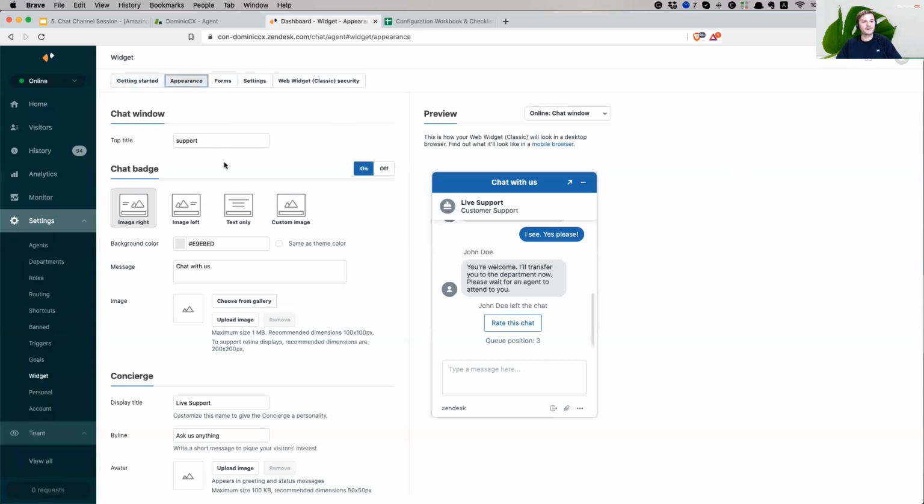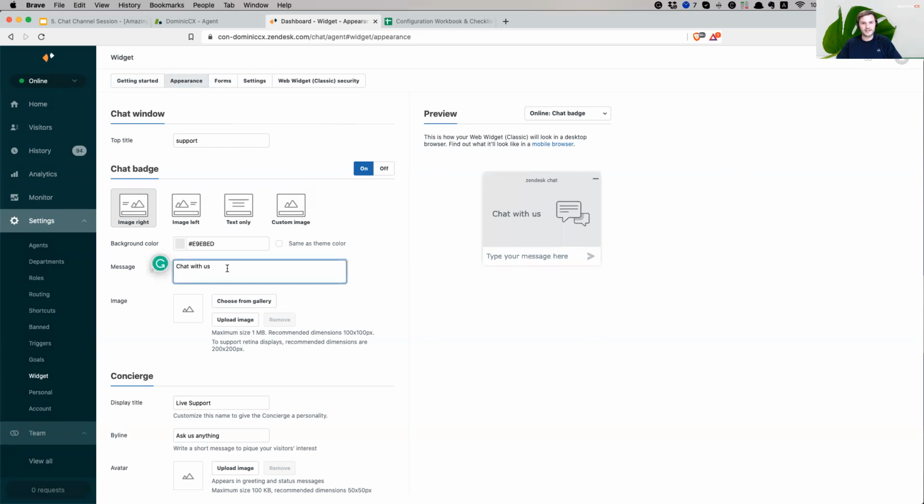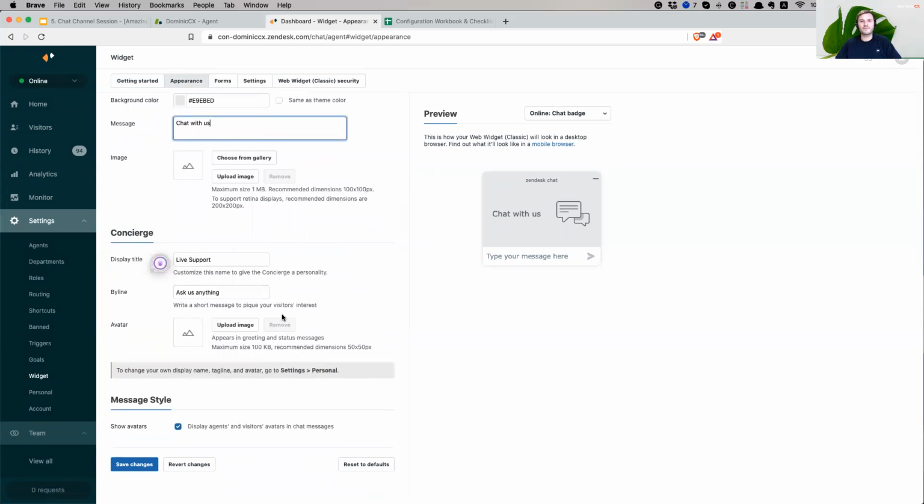Then the appearance of it, right? So give it a title. You can create a badge. So image right, image left, text only, custom image. So how do you want to make it look? The background color, a message, chat with us. You can choose an image from the gallery. You can do quite a lot.